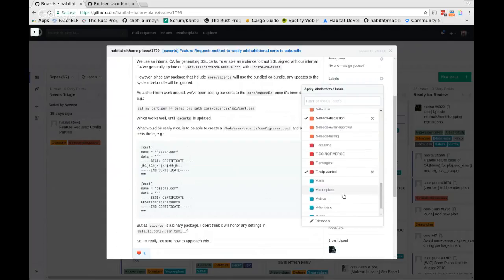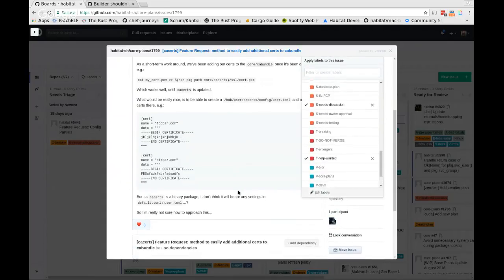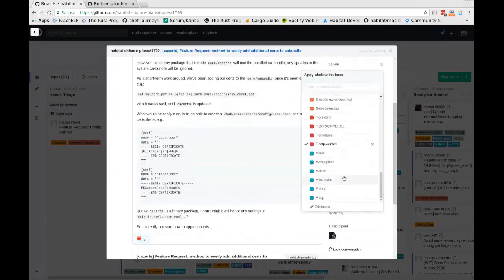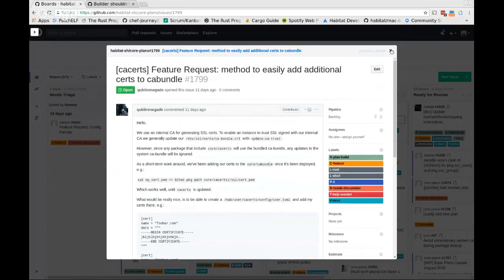And I'll also add "help wanted" for now, just because I don't know if this is going to get prioritized immediately. Again, like I said before, that does not mean that it's not going to get prioritized. So we'll throw that in there. This is definitely a developer experience thing. And we're good. That's a good one. Thank you for submitting that.